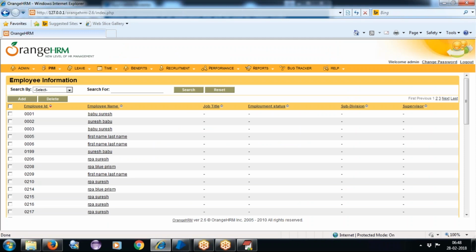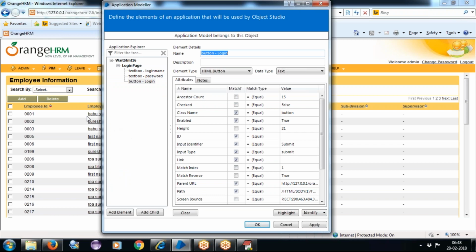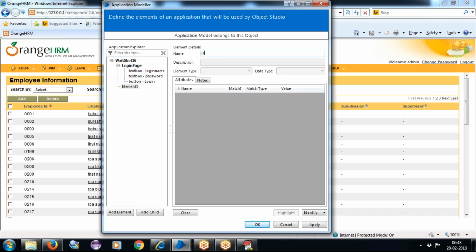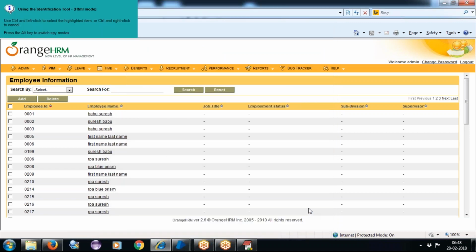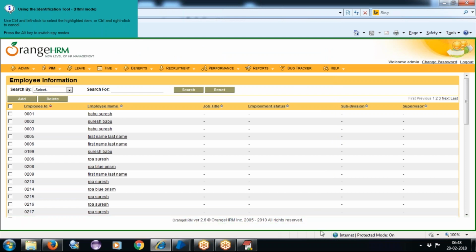Now this is the home page, right? We need to identify the home page. To identify the home page, you click on add element, which you take with the home page. Now click on identify. Once you have clicked on identify, you will be taking the whole page here.